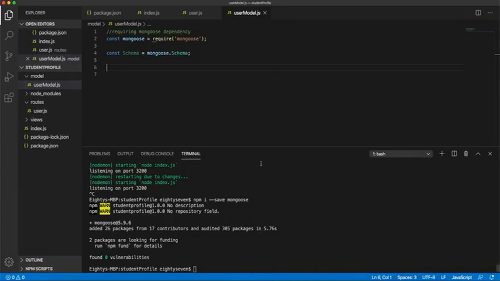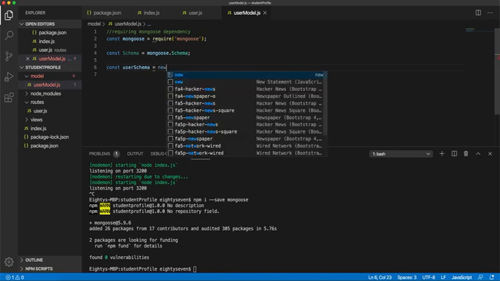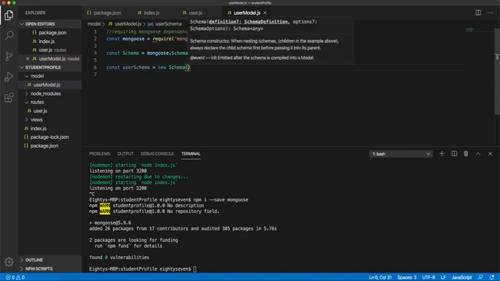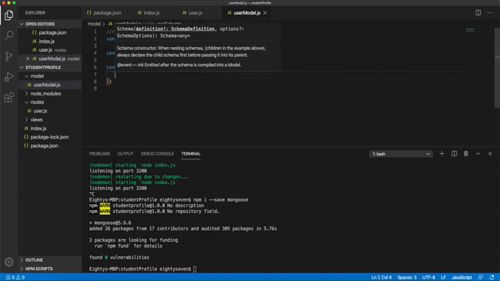Let's go back to our project. Now let's give our schema a name. I'm going to call it user schema. Then I will create a new instance of the schema, new schema. Okay, so our first field will be the surname.